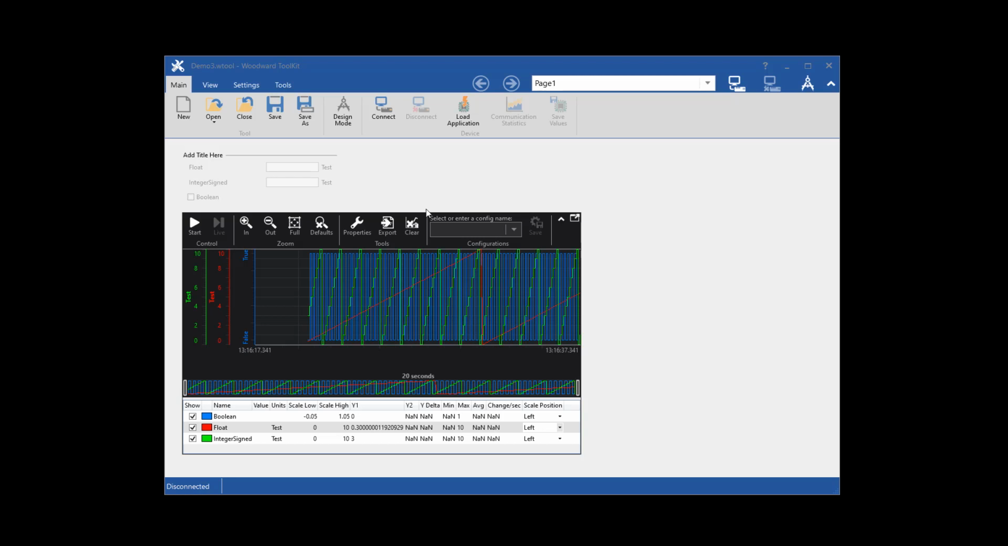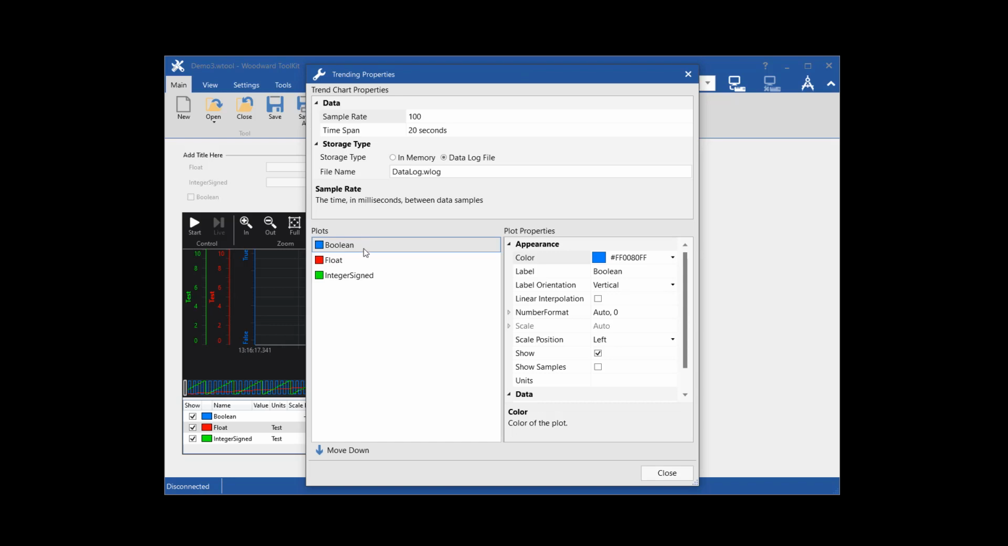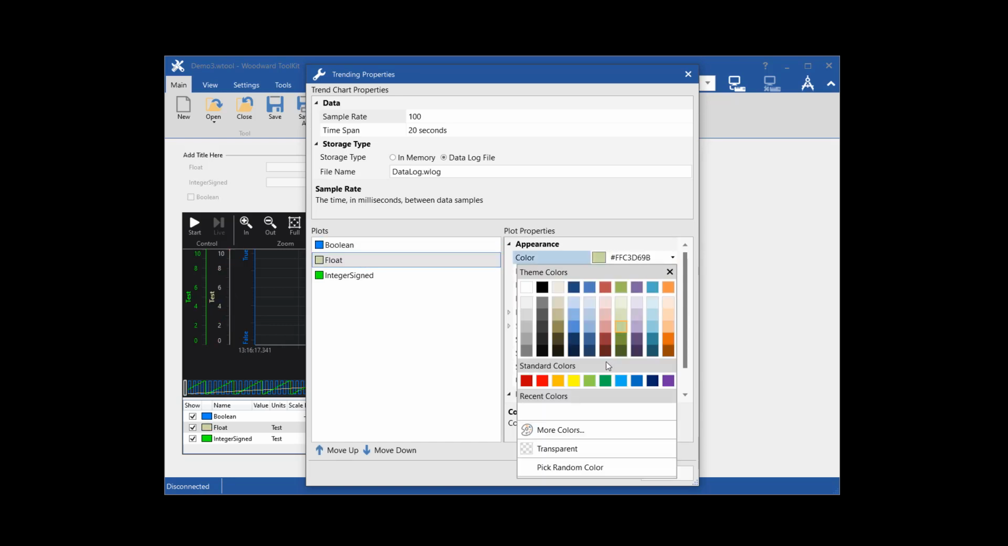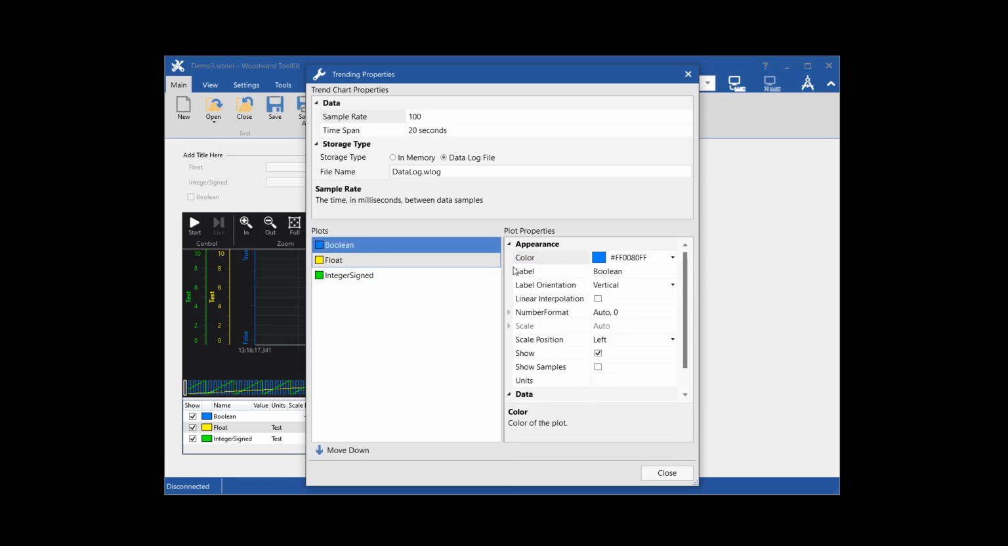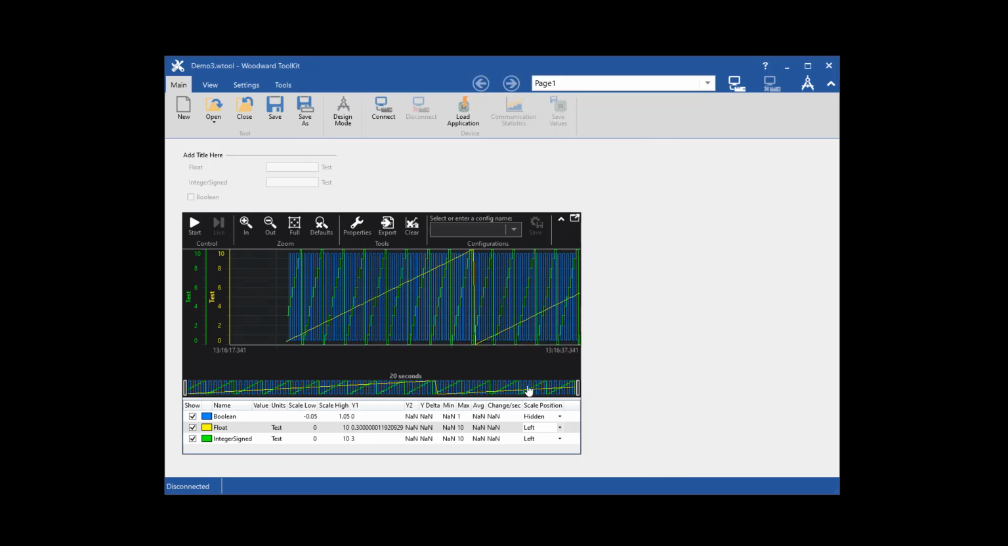The properties for this trend chart come from the tool themselves, and we have allowed users to be able to change the properties of the trend chart. So I'll go ahead and open up the properties here, and let's just say I want to change the color of a pen, possibly hide the scale position of this one, those types of things. So you configure the trend chart.